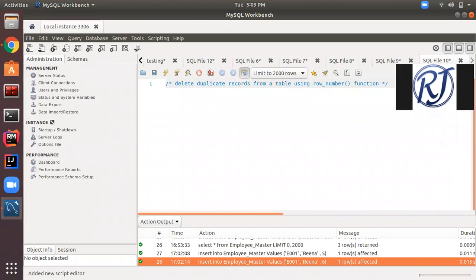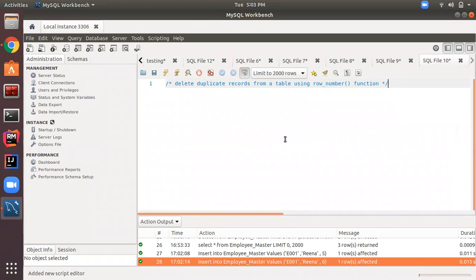Hello everyone. In this video, I am explaining the third method of deleting duplicate records from a table using the row number function. The first method was using a temporary table, and the second method was using auto ID. I have already explained those in my last videos. So let's proceed with this method.